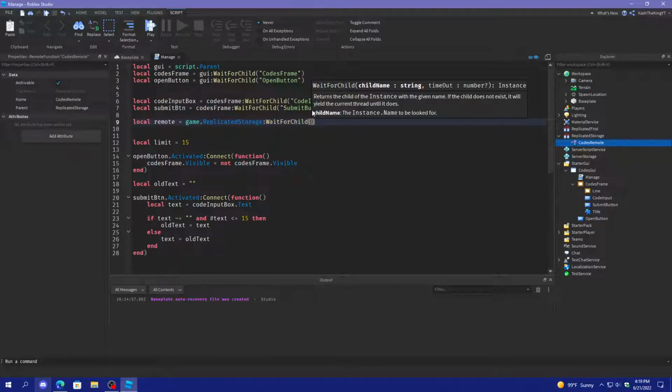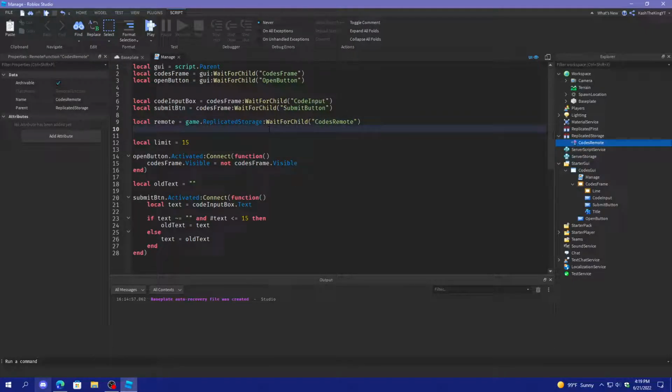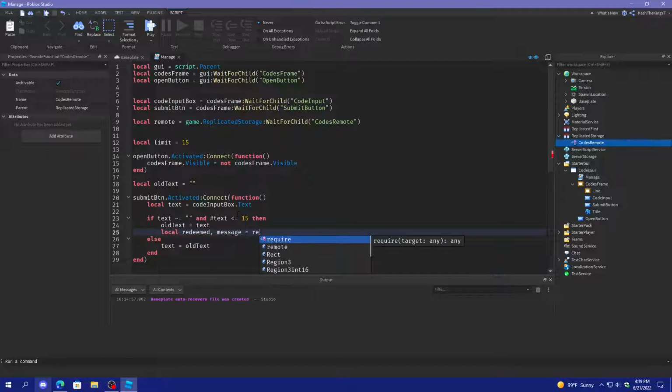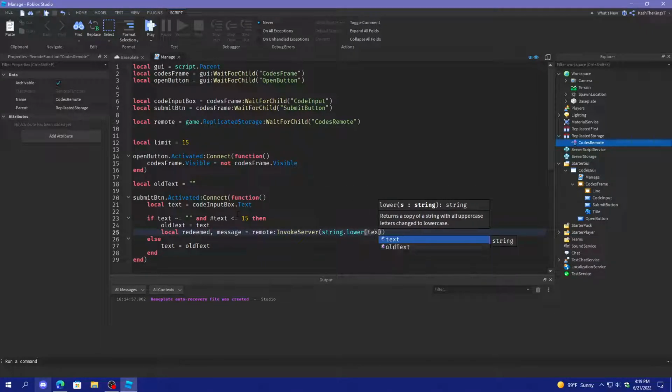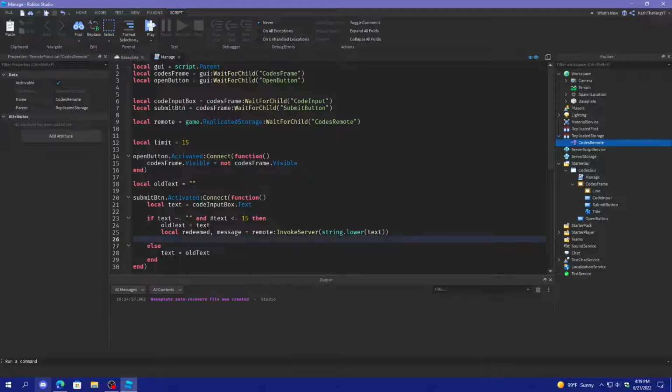And wait for child, codes remote. Okay? And then we'll do old text equals to text. We'll just do local redeem. And then we'll do message equals remote invoke server. And then we'll do text. Actually, string.lower text. Okay? So what that does is it makes all the letters lowercase.